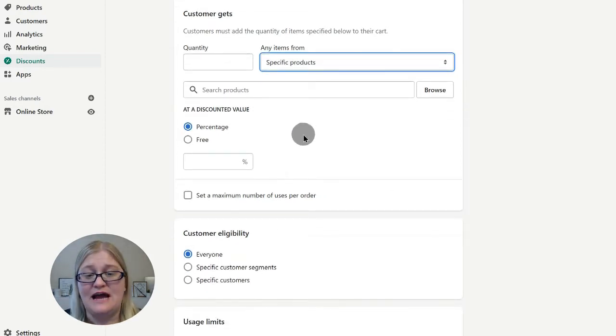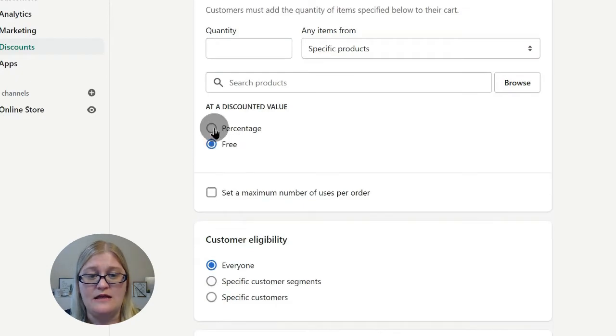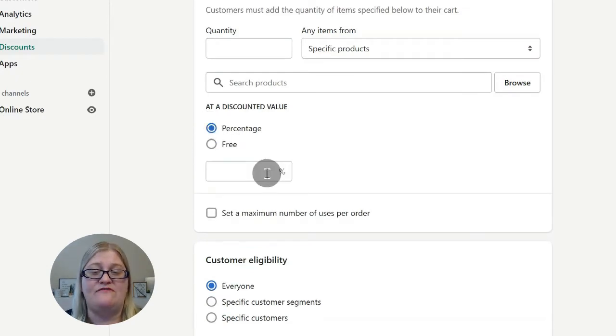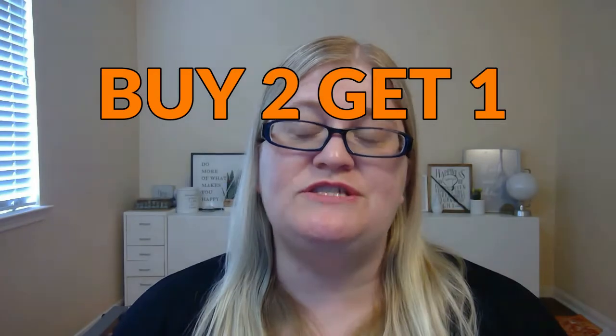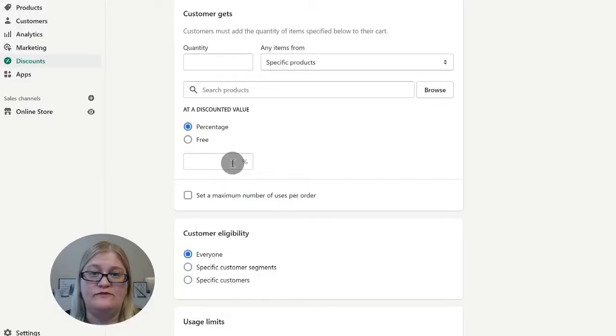Then you can just decide if you want them to get it completely for free or if they're just going to get a discounted value. So for example, if you buy 2 t-shirts, you get one at 50% off. So then you could do percentage and do 50%. And then the third item, the third t-shirt, they would get at 50% off.